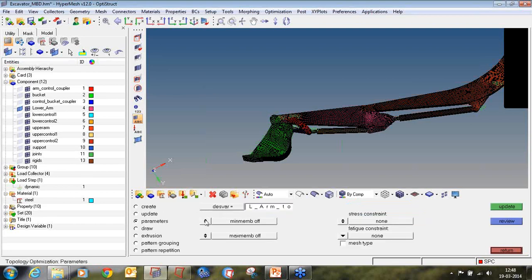Click on lower arm. Toggle the minimum member size off to minimum dimension, enter the minimum dimension value as 0.05 and click update. So a minimum member size control of 0.05 meter has been applied on this topology optimization problem. Now we will define the responses.